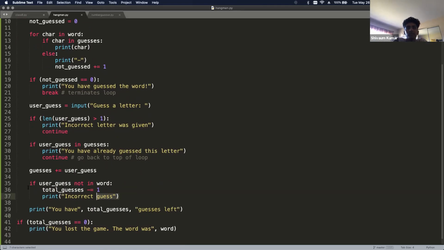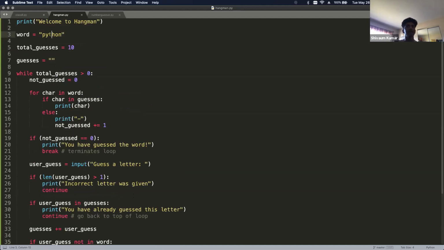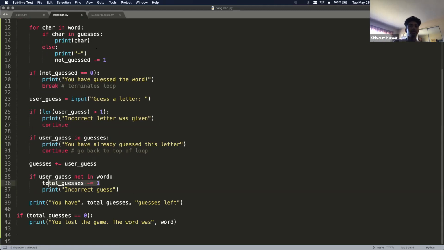Someone's asking the difference between this if statement and this if statement. This one is basically just checking when the user has a guess that is greater than 1 character. A letter is obviously just 1 character, so I want to make sure that the user is not guessing more than 1 character. But this is the actual check to see whether the letter that they guessed is inside the word. This is saying that if that letter is not in my target word, Python, so if they guess A and it's not in Python, then I want to lower their number of guesses and print out that it's an incorrect guess.